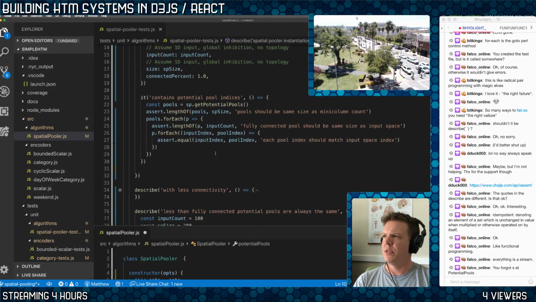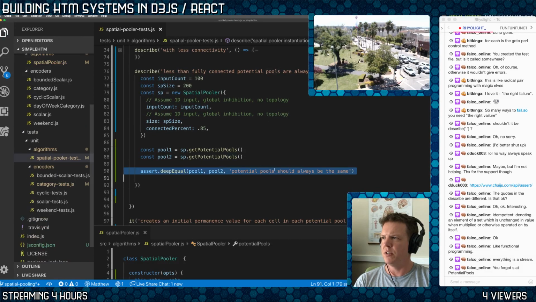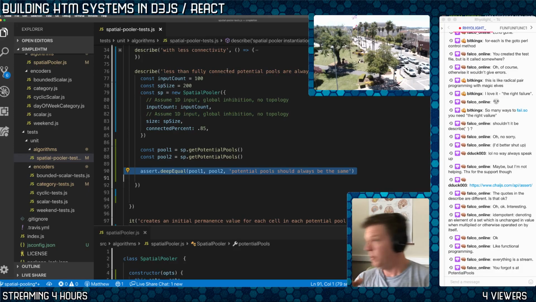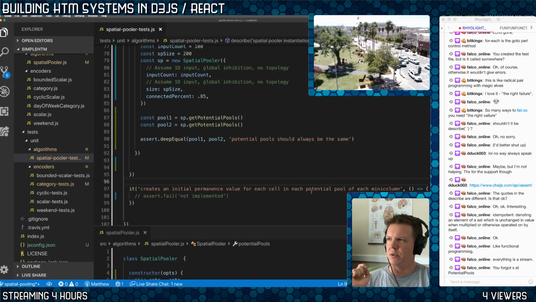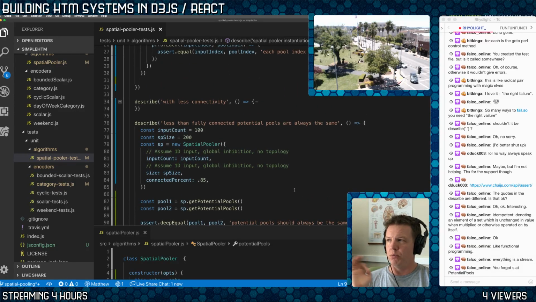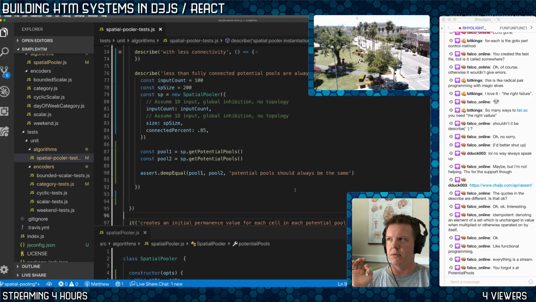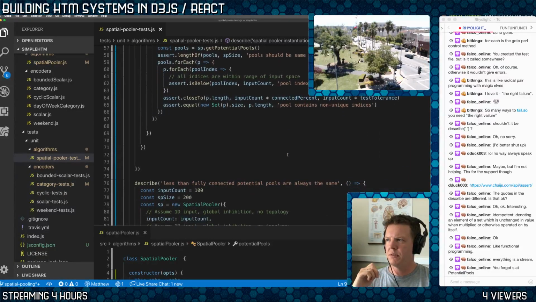And they do. Okay, so 100% connectivity, less than fully connected, and then we just did the make sure that they're always the same. Less than fully connected, potential pools are always the same. Creates an initial permanence value for each cell and potential pool of each. Yeah, so we haven't done this, so we could start doing that. Does anyone think of anything else that we should test? As far as potential pools, I think we've about covered it. We're going through a bunch of connectivity range here.